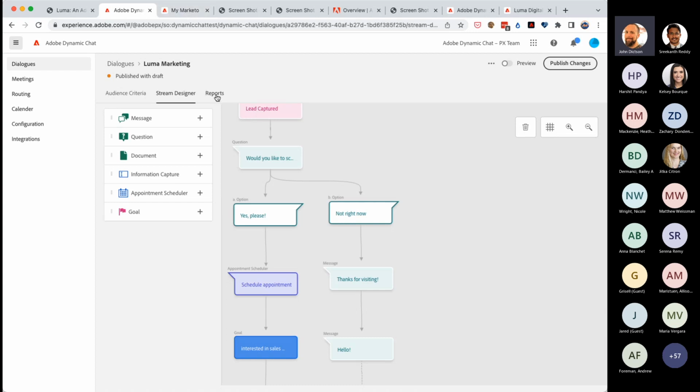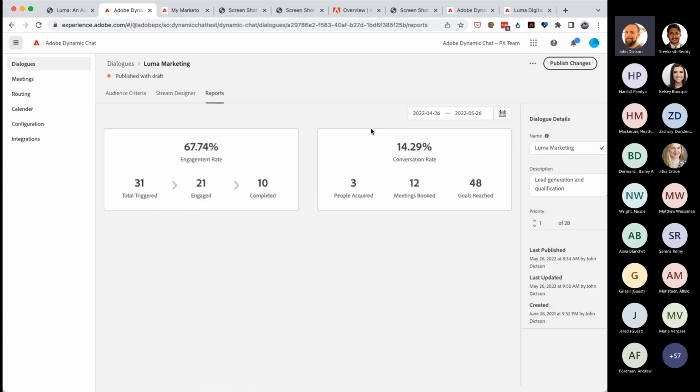Actually, the last part is reporting. So this is where you can see some high level performance of your dialogue. Our team is currently working on some additional advanced reporting that will allow you to look at performance over time. Right now, this just gives you a snapshot of engagement and activity on your dialogue.